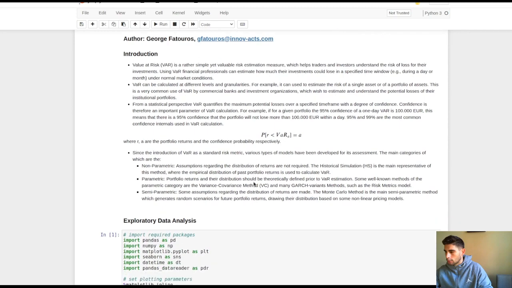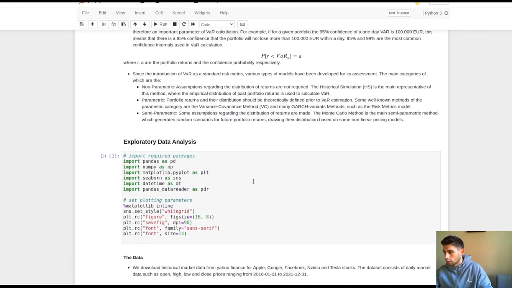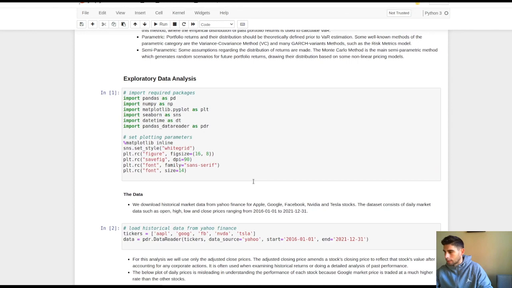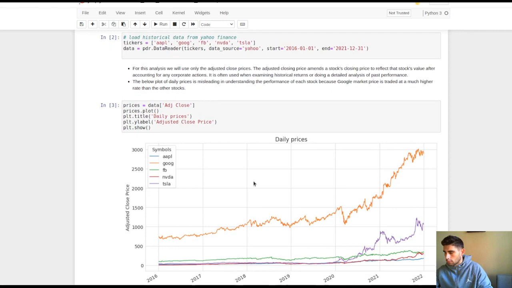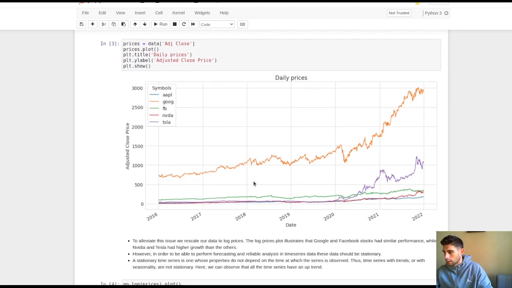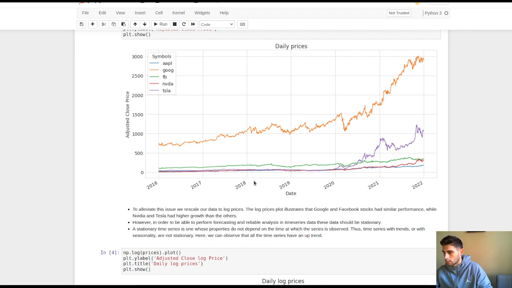We will continue developing the notebook from the point that we stopped in our previous video, so in case you missed it, there are links for the video and the code in the description. I recall to you that for the experiments we use historical data of Apple, Google, Facebook, Nvidia and Tesla from 2016 until the end of 2021.